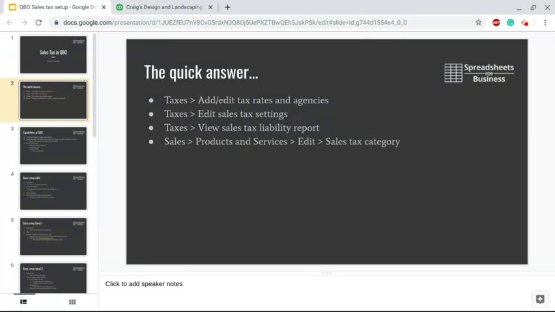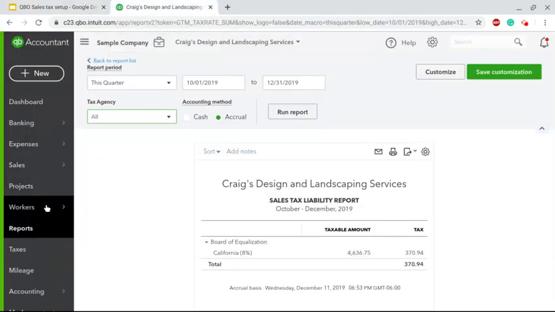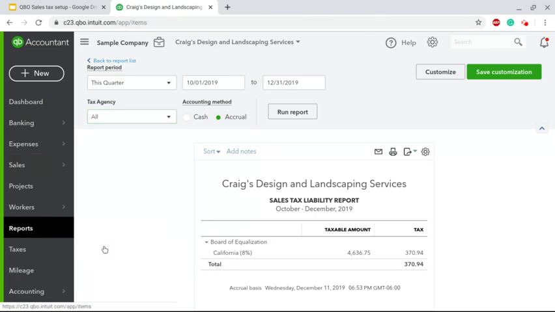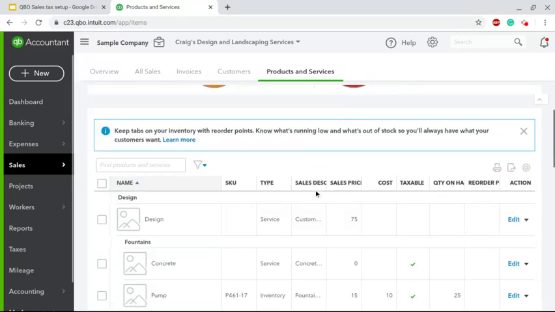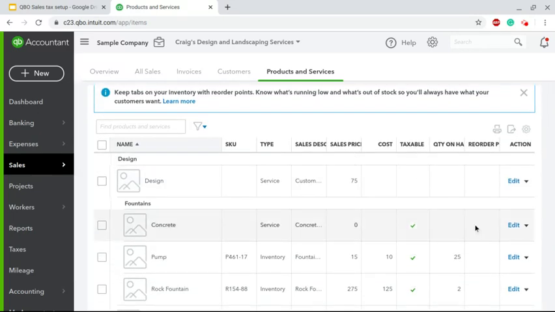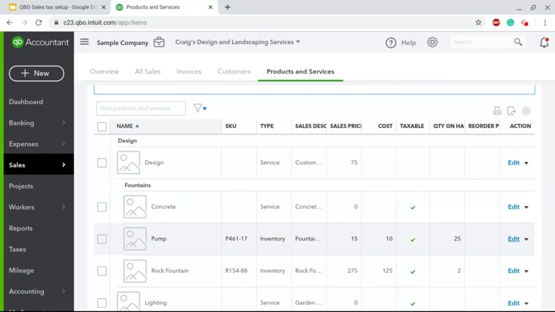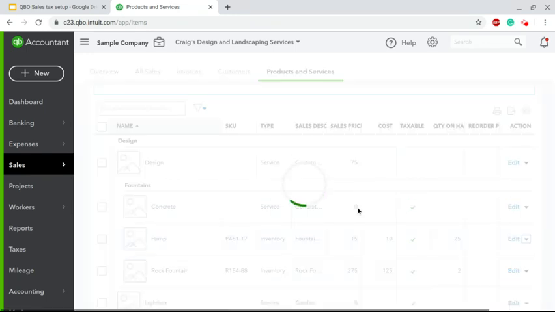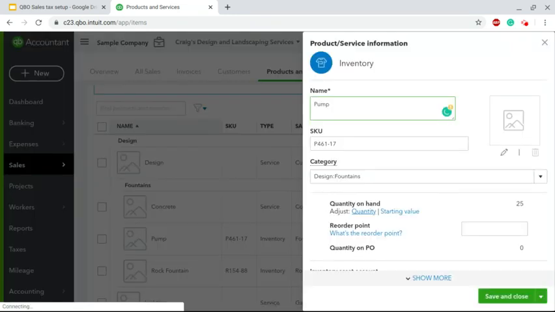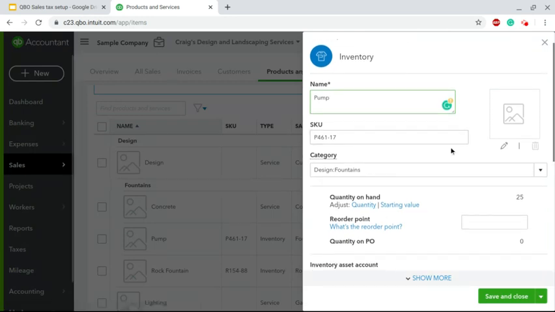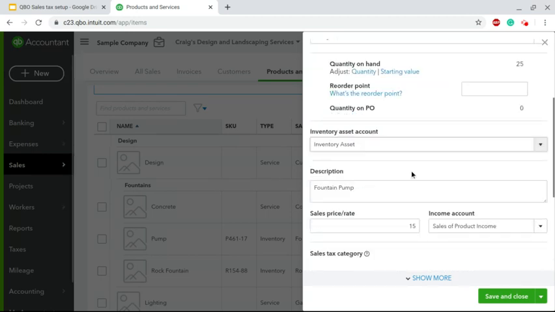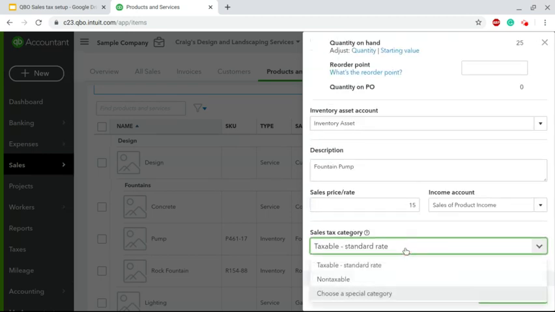And finally, the other sales tax setting you might want to edit is the sales tax category for products and services. To do that, you go to Sales, Products and services. And when you get here, you'll see a listing of your products and services. Just click the one you want to edit, click Edit under the Action column, and towards the bottom of the product service information screen, you should see Sales tax category.